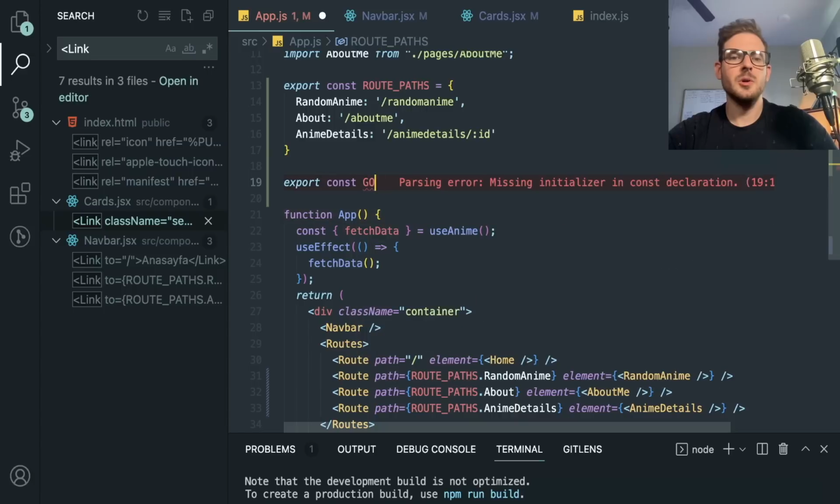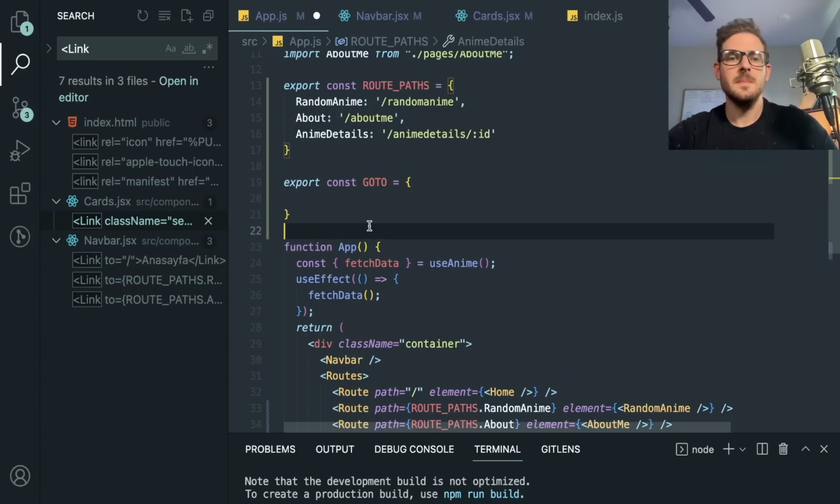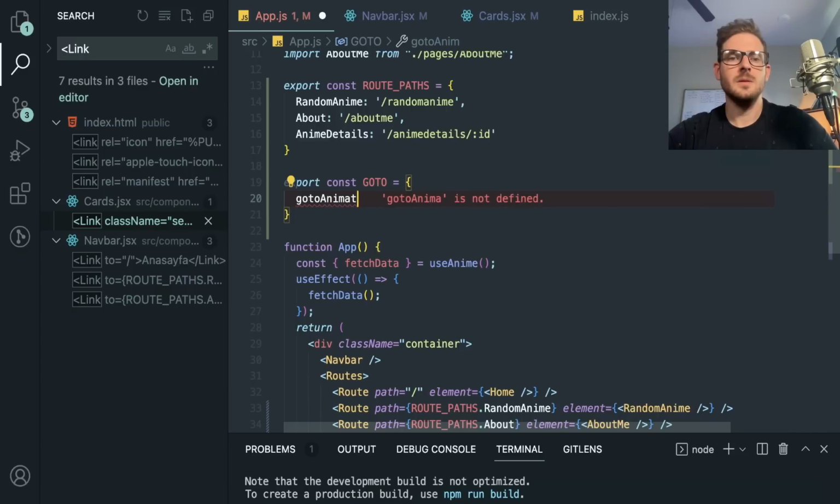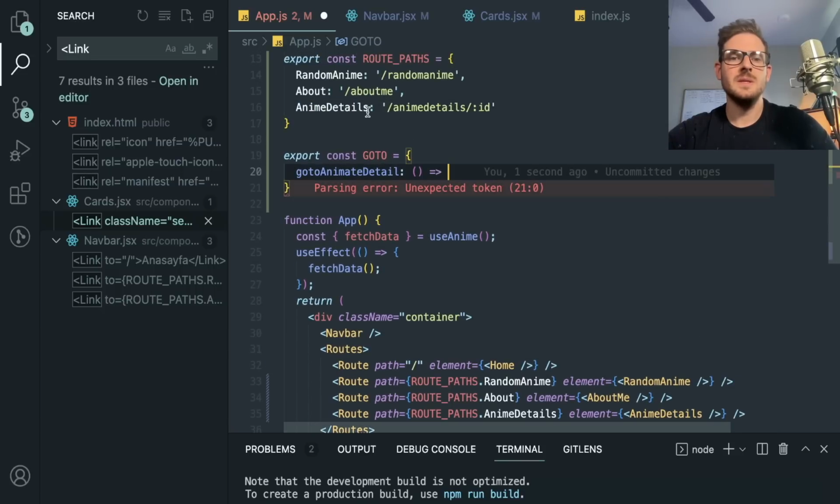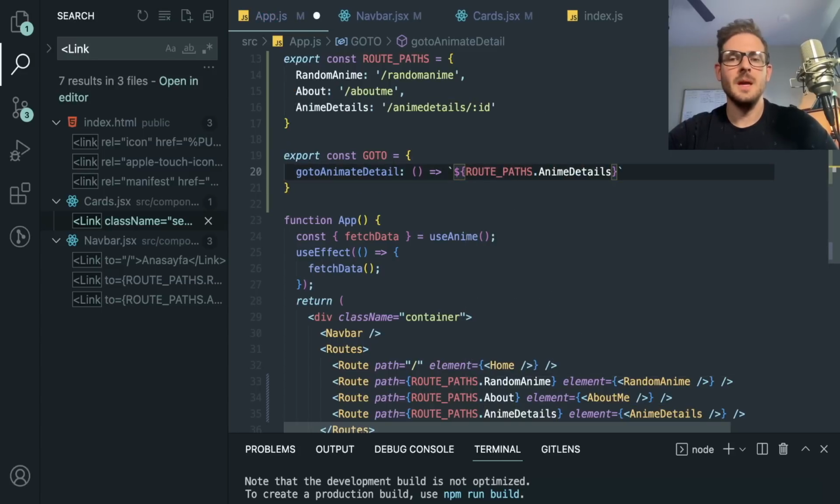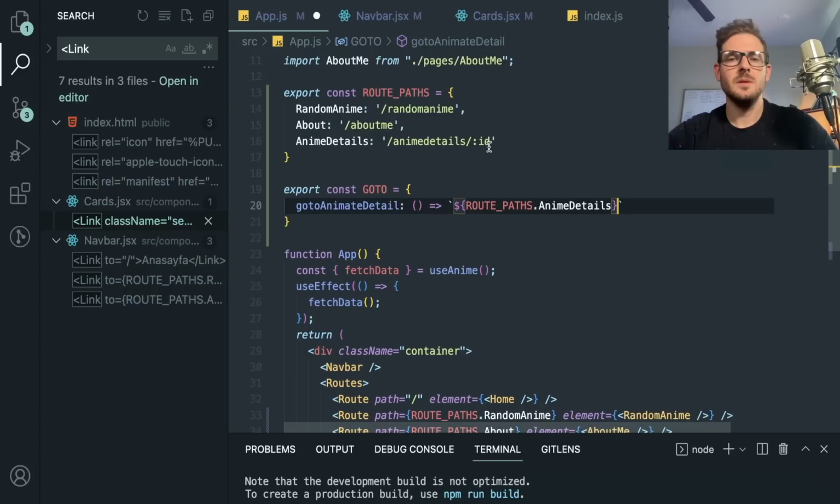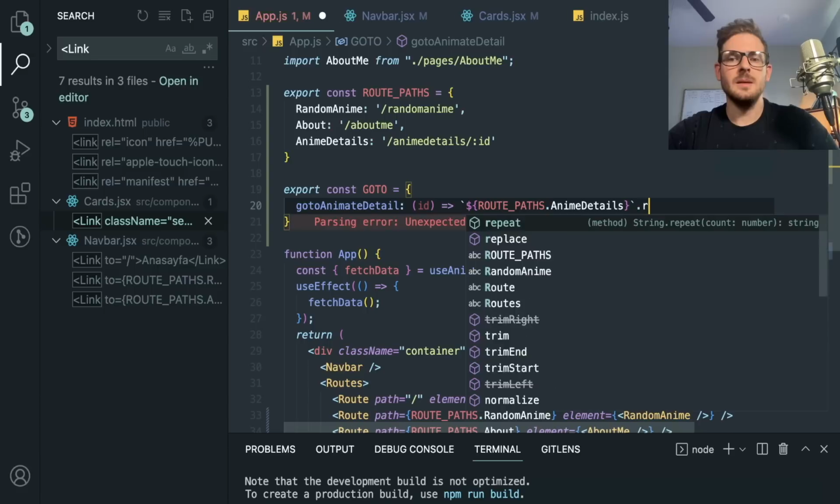Let me just make another one called like go to anime details. Another approach you can do as well is make functions that call the React router instead of us hard coding links all over our application. So instead we could just say go to the routes path anime details. This would take in an ID. I'm just going to do this right now.